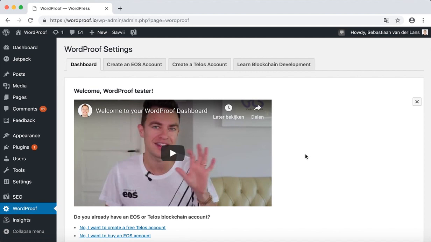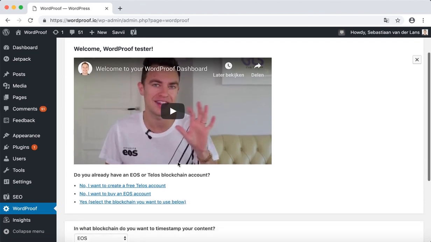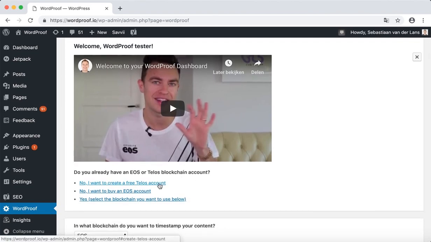If you don't have an EOS.io account, then let's create one together. We have two options, one on the EOS mainnet and one on the Telos mainnet. On the EOS mainnet, an account costs you around $1 or $2. On the Telos mainnet, the account is for free. For now, we will stick with creating an account on the free Telos blockchain. And after that, we will install the generic EOS.io wallet Scatter, in which we can import the account that we create. And after that, we are able to do timestamping on, in this case, the Telos blockchain. Let's create the free Telos account.